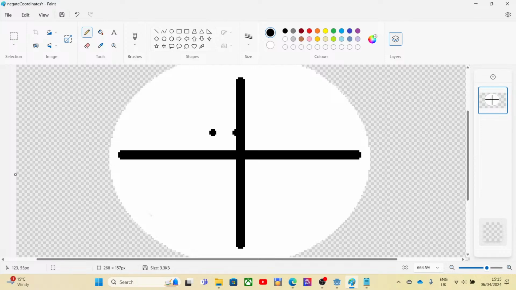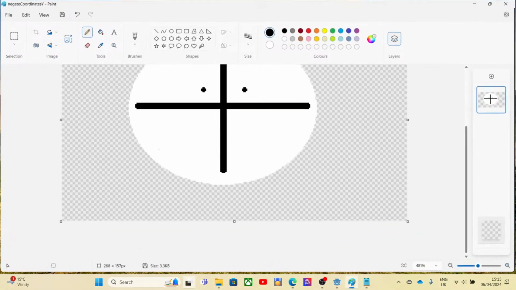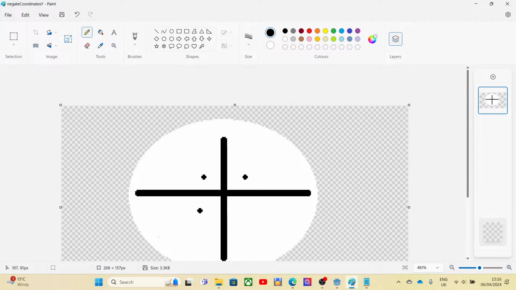1, 2, 3. That's 13 roughly. I think that's about even, roughly. I might have messed it up there, but that's fine. Oh, I exposed my operation.